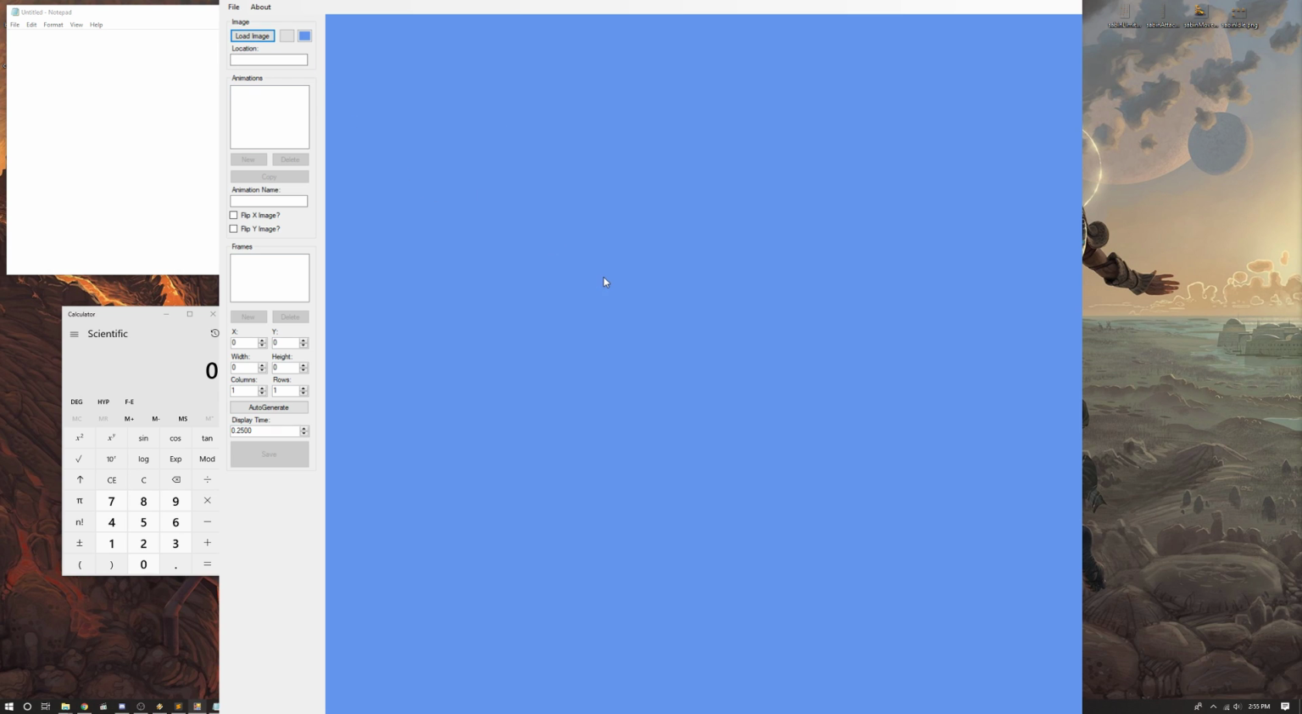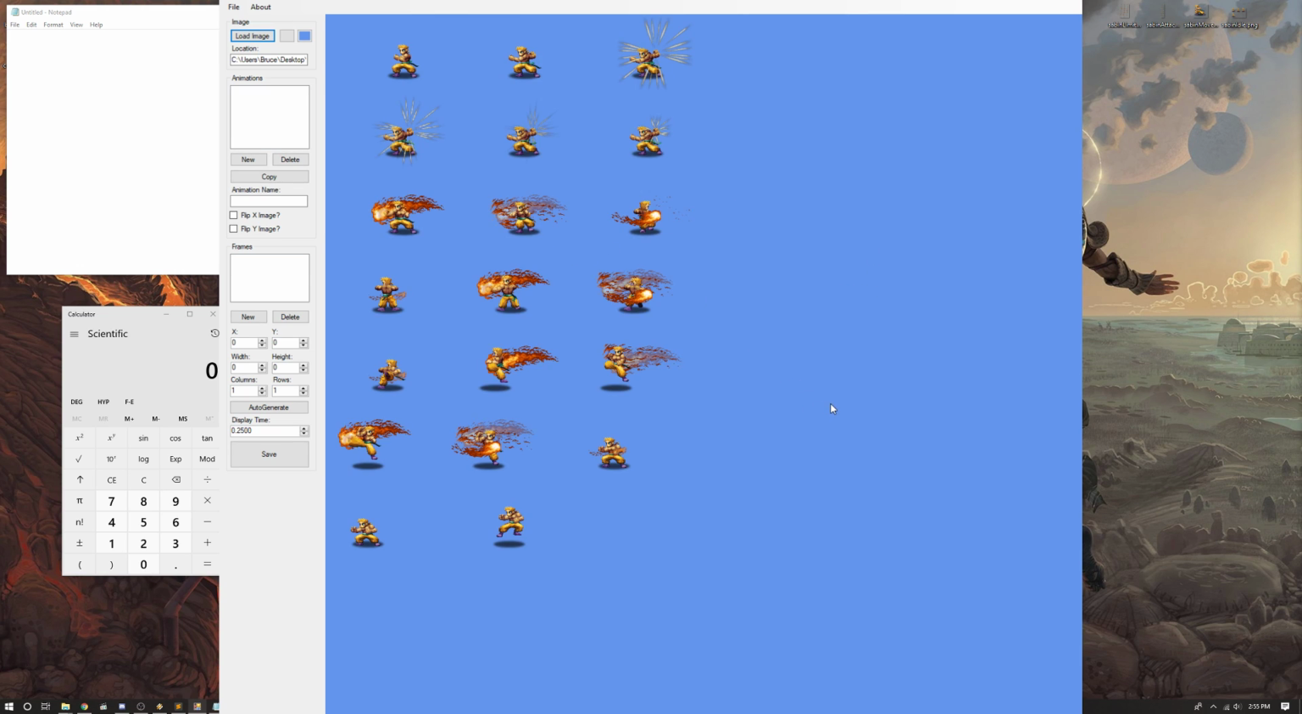We'll do his limit breaker first because you know it's going to be badass. Sabin limit, open. So we have 3 columns and we have 1, 2, 3, 4, 5, 6, 7 rows. 3 by 7. Oh, I guess I should load the thing. Oh, I did load the thing. Sabin limit.png. New. I'll call it limit. Save.